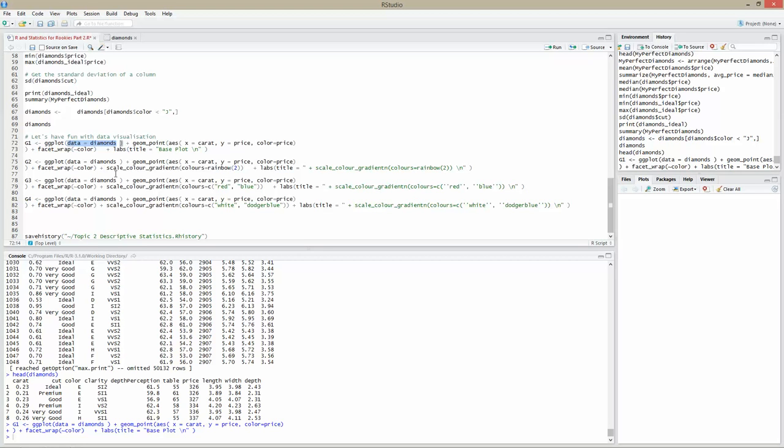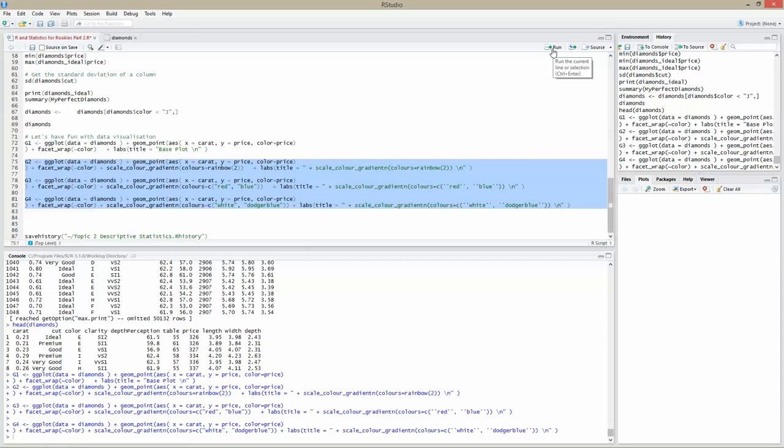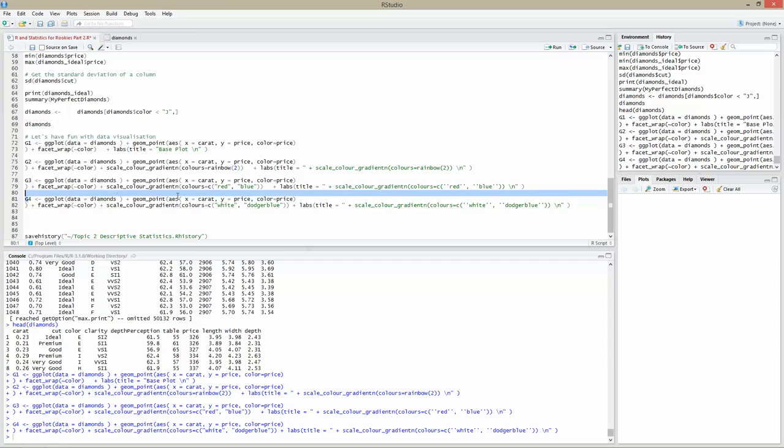If you bear with me, I will run the rest of these variables. Run those little commands there, off they go, and the variables are G2, G3 and G4. So those commands are run. So basically what they're doing is using the X value as a carat, the Y as a price, and the colour is also the price. And there we have our final statement.